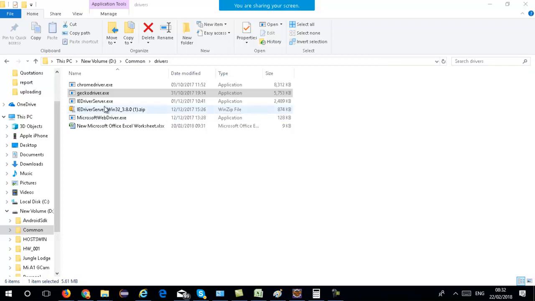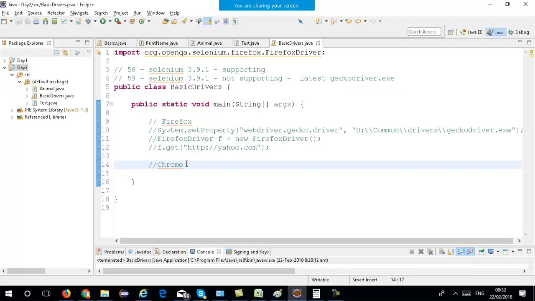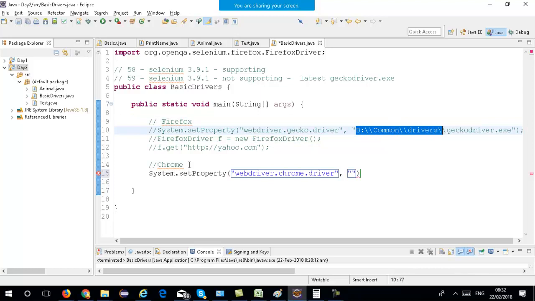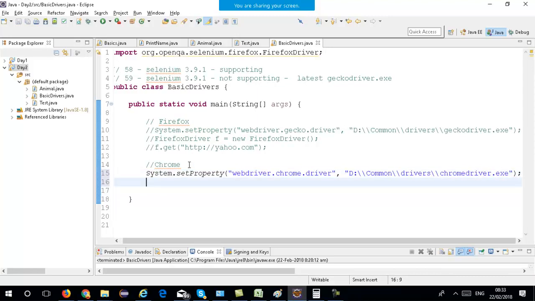Okay. Now, this is chromedriver.exe. Right. So what I will do is write over here System.setProperty, webdriver.chrome.driver, and give the path of the Chrome driver exe, like I gave the path of the Gecko driver exe. I will give the path of chromedriver.exe.